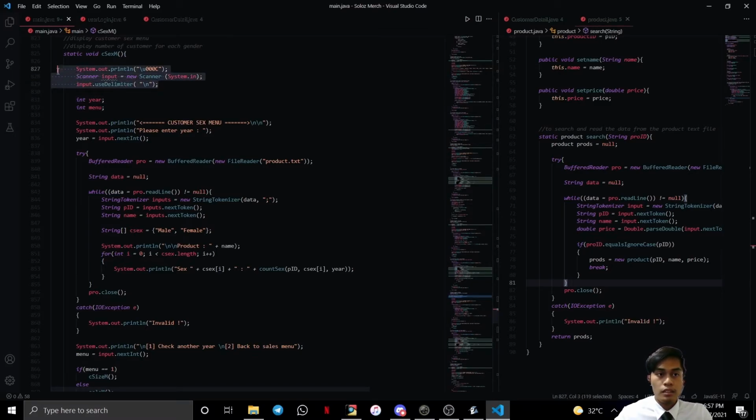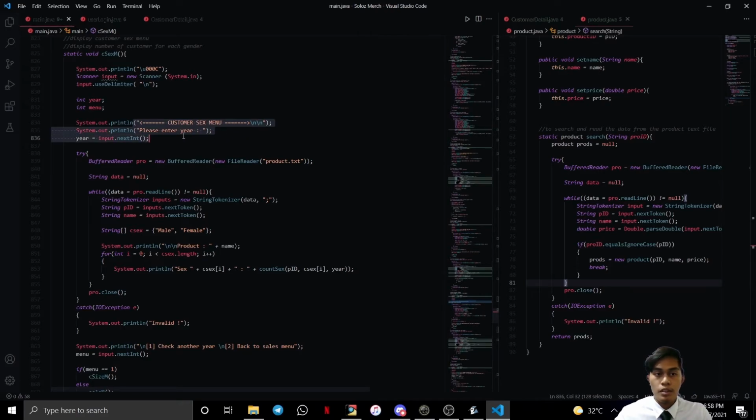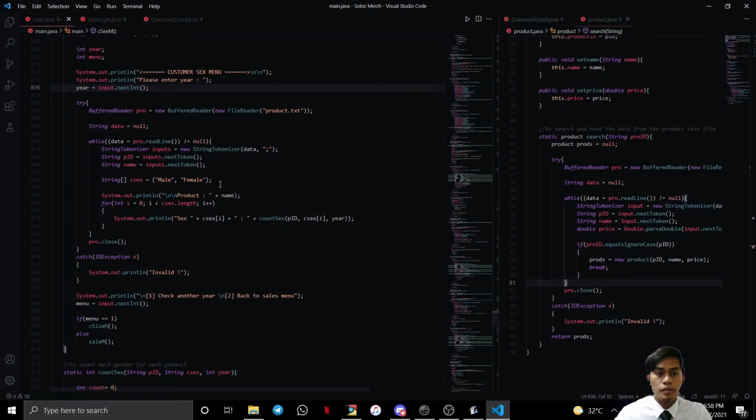So we, as usual, use the scanner to receive input, and we declare integer year and menu. So at first the system will print out customer sets menu and prompt the user to enter a year, because we want to search for a particular year. So now, as before, we have to read the data from the product.txt file, so we use the read method.